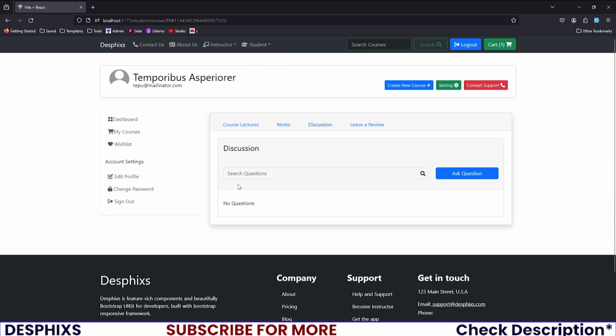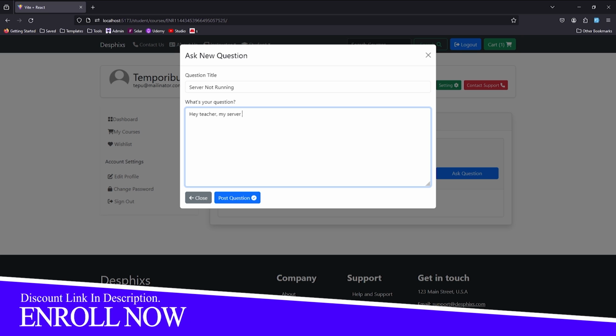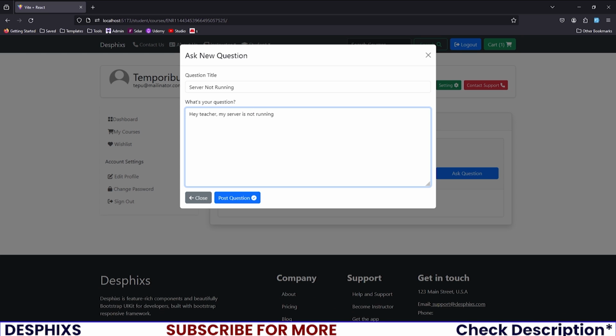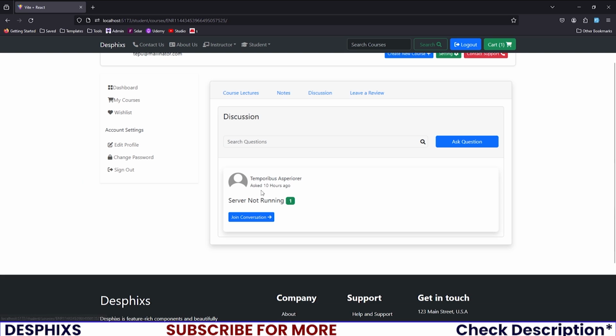Then for discussions, no questions have been asked yet. You could go ahead and strike up a conversation. So let's say you want to ask a question and you say something like, server not running. You say, hey teacher, my server is not running. How do I spin it up? And you hit post question. Can you see your question now show up over here?